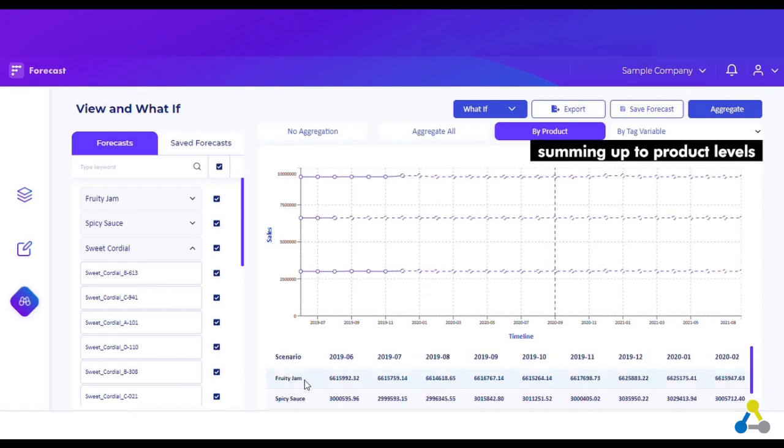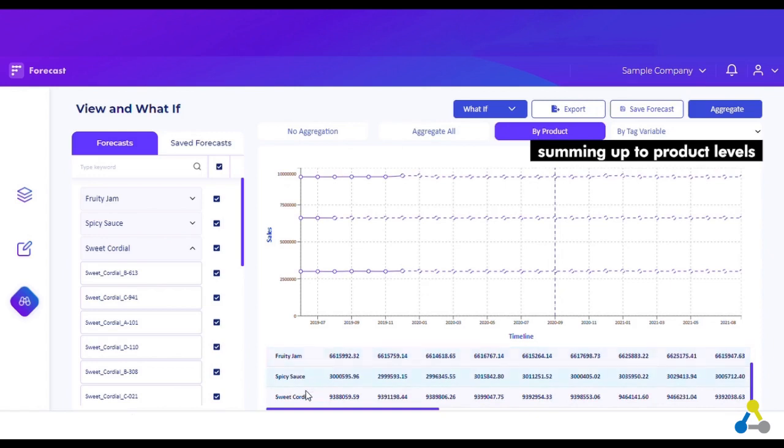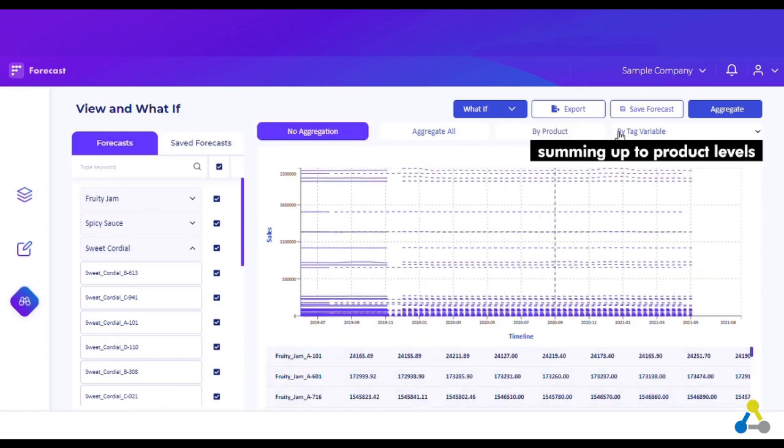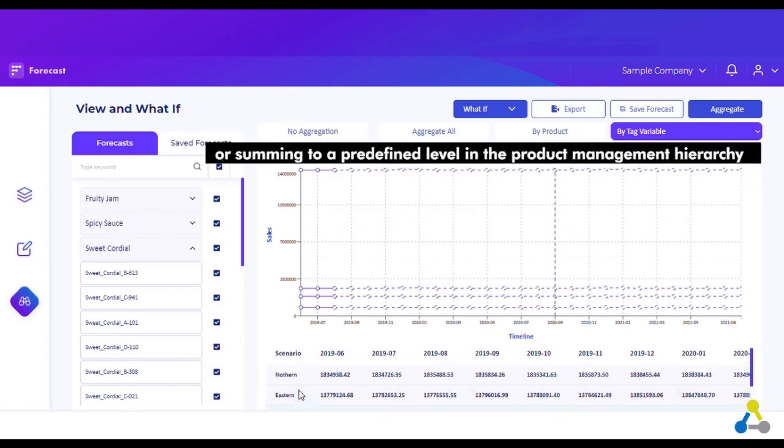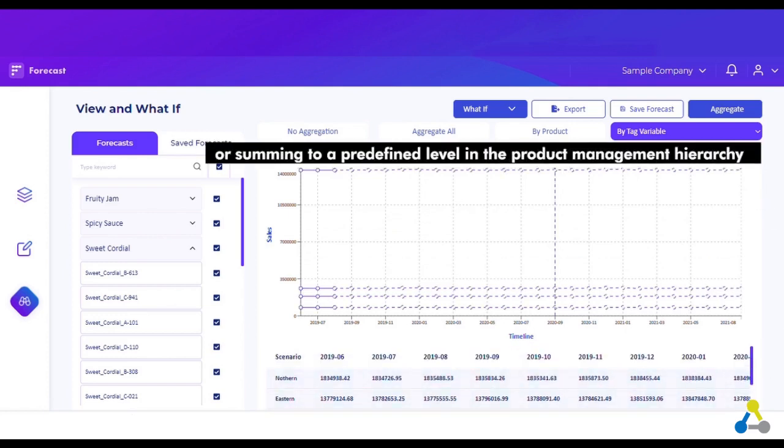If the data uploaded contains the relevant fields, you can also sum the forecast results to predefined levels in the product management hierarchy, like from store level to distributor level. Users may carry out such aggregation as applicable and download reports on the go.